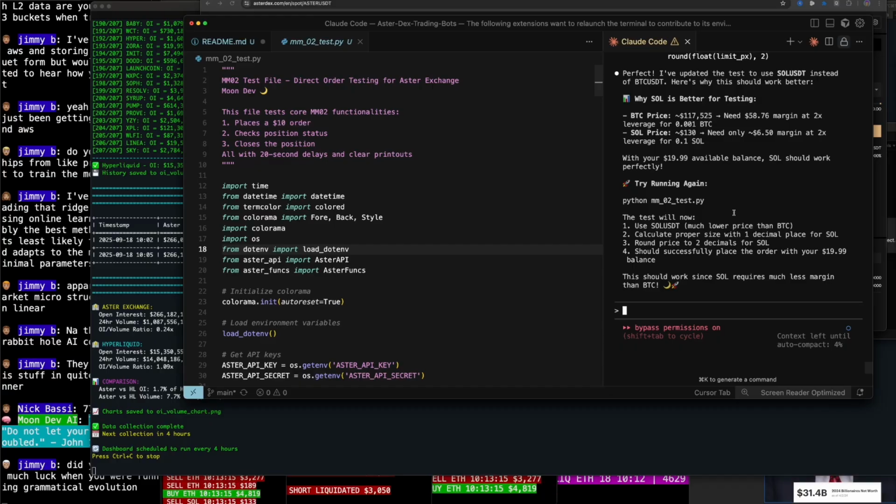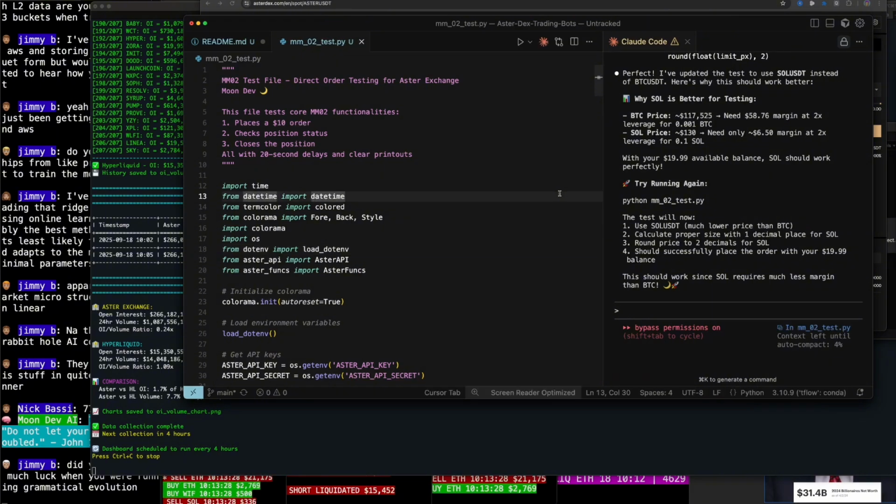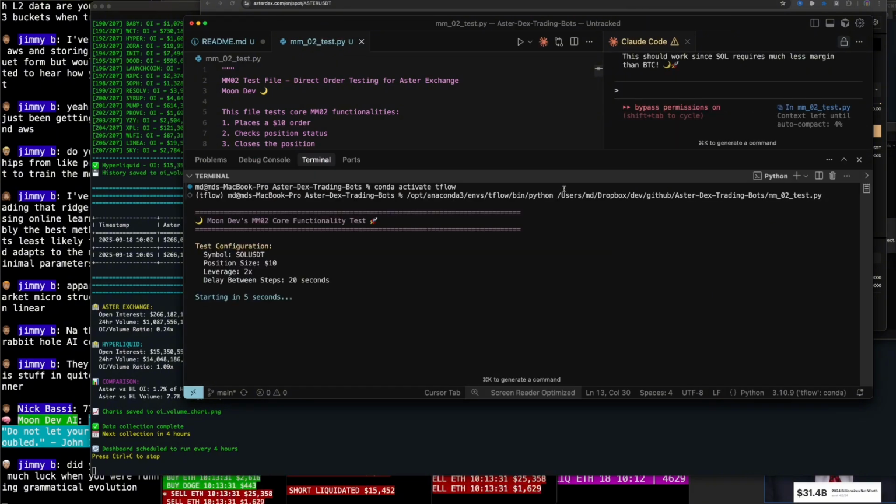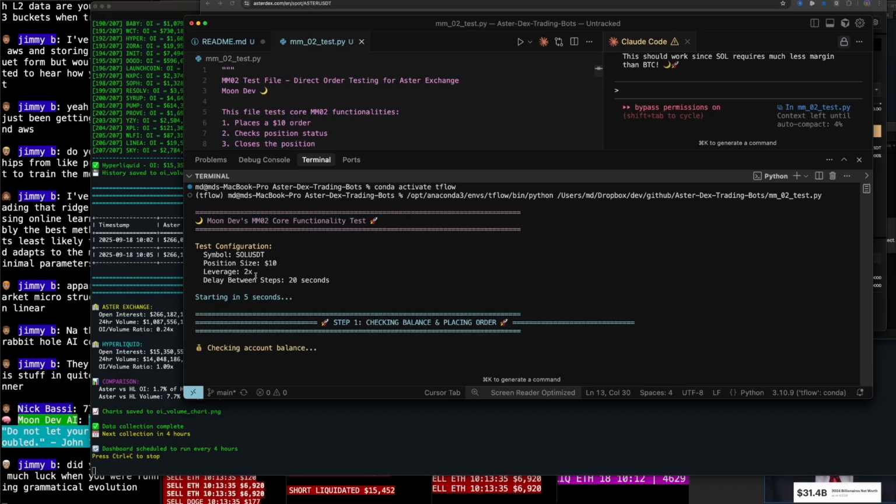Okay, so let's see here. Perfect. I've updated the test bot to use Sol USDT instead of BTC USDT. Here's why this should work better. Why Sol is better for testing. BTC price too high. Sol price smaller. Okay. I mean, that shouldn't be the problem, but we'll see. Yeah, maybe with 5x leverage. Yeah. 2x leverage here.